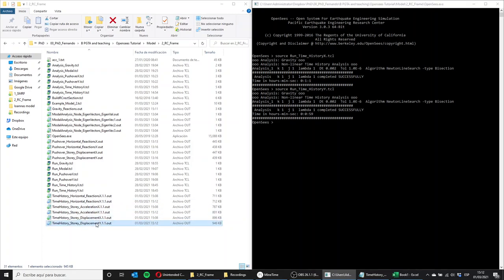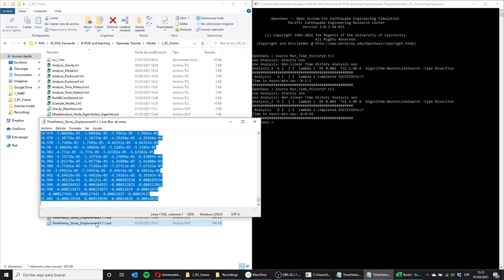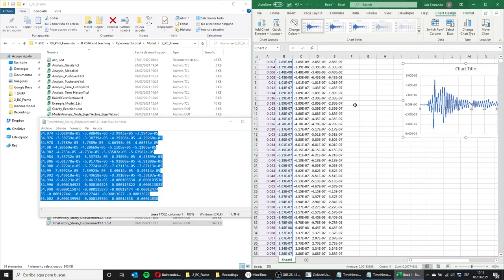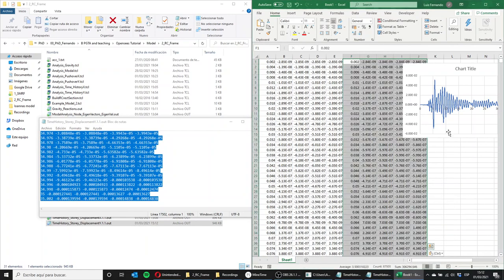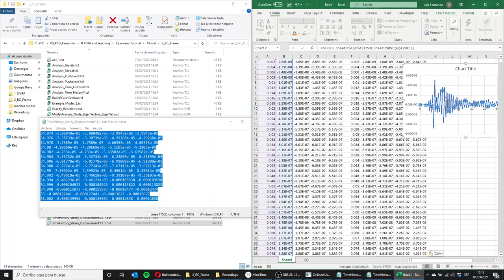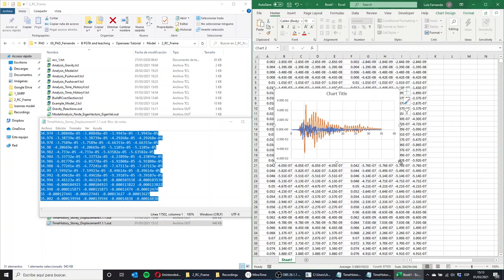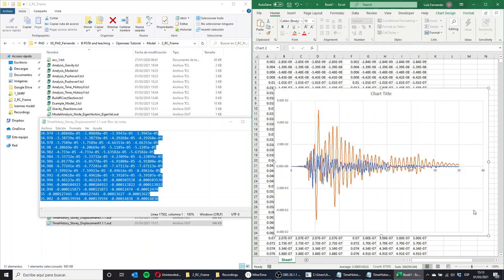So let's check the displacements again. I'm going to copy paste them to my same Excel file. I'm just going to paste them here. Then I'm going to create a second plot. The second plot will be based on this, and obviously the time is the same. I can just leave it here or move it here, and you will notice obviously that there are differences.